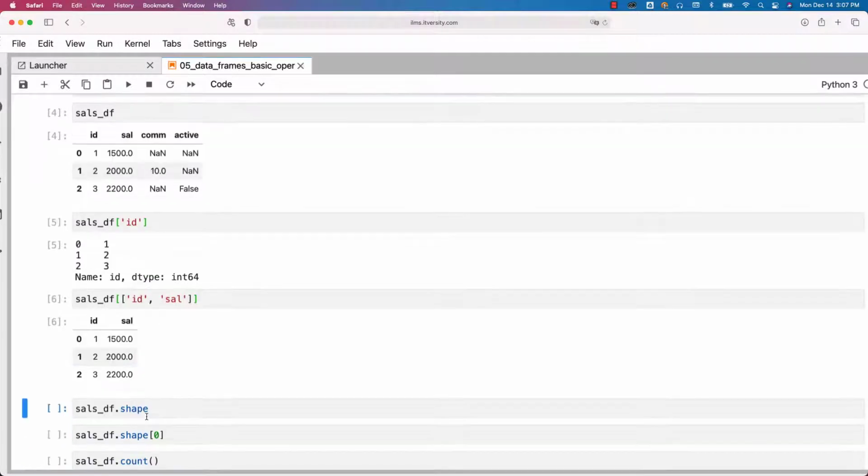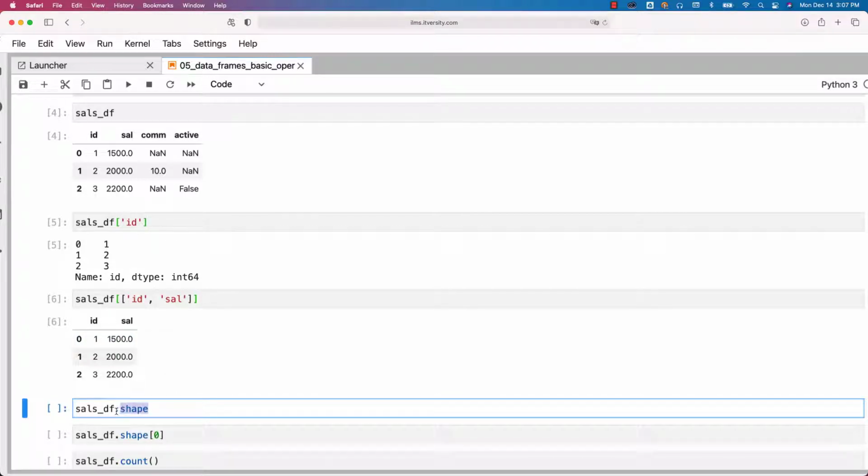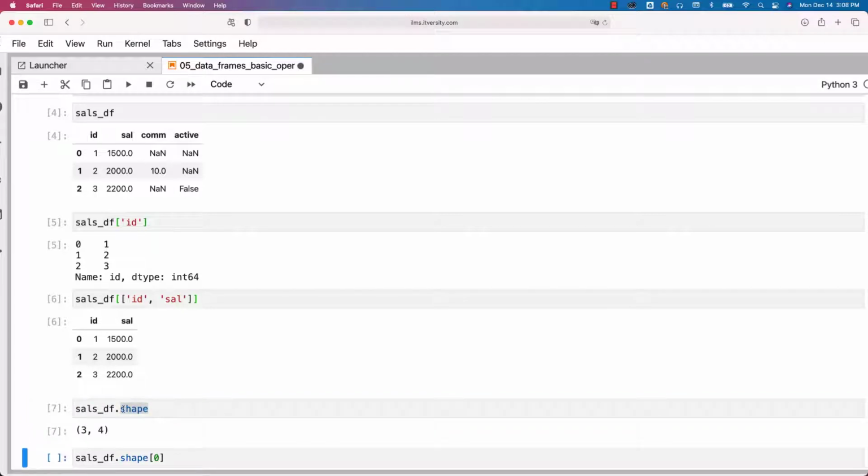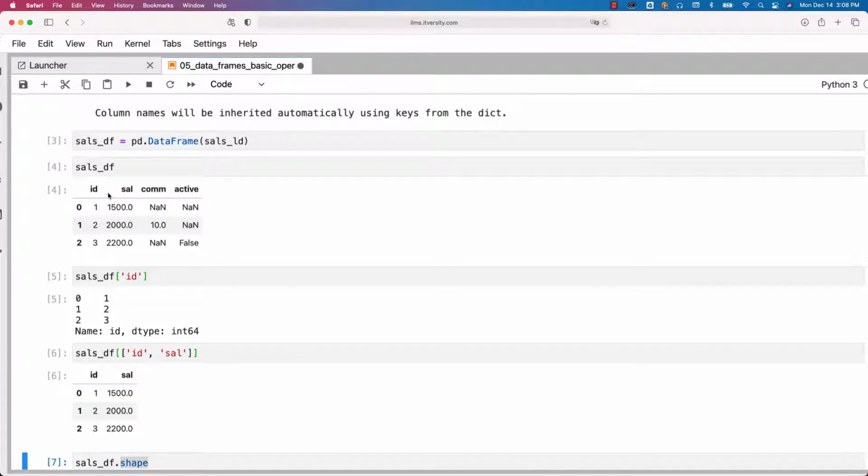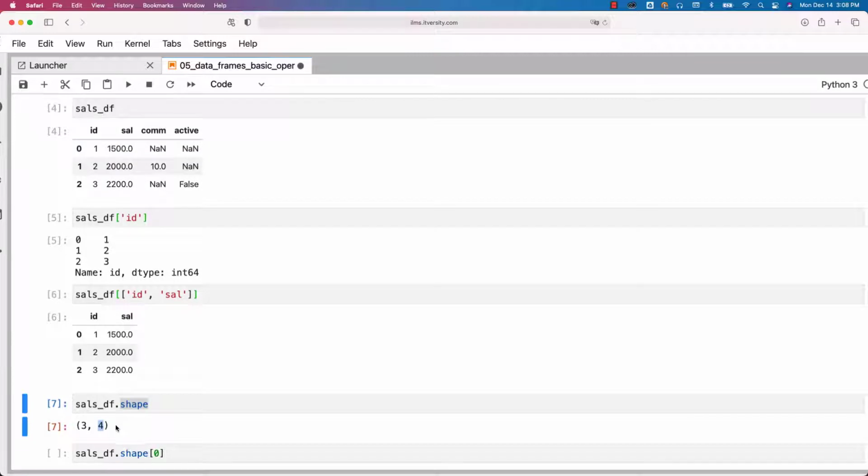You can see ID 1, salary 1500 for first one, 2 and 2000 for second one, and 3 and 2200 for third one. Now you can get the details about the data frame such as number of records and also number of columns by using an attribute called shape. Shape is an attribute as part of the data frame. Every data frame will contain it. You can run this and you should be able to see that it is of type tuple. The first element in this tuple is the number of records, which is 3. The second element is the number of columns, which is 4. We have ID, sal, commission and active. That's why it shows 4 here.